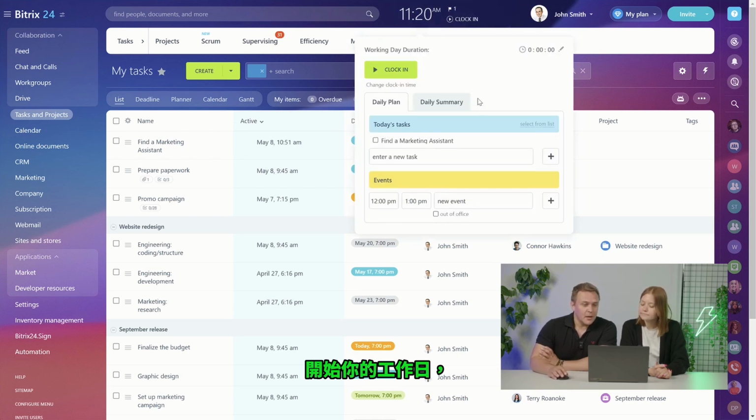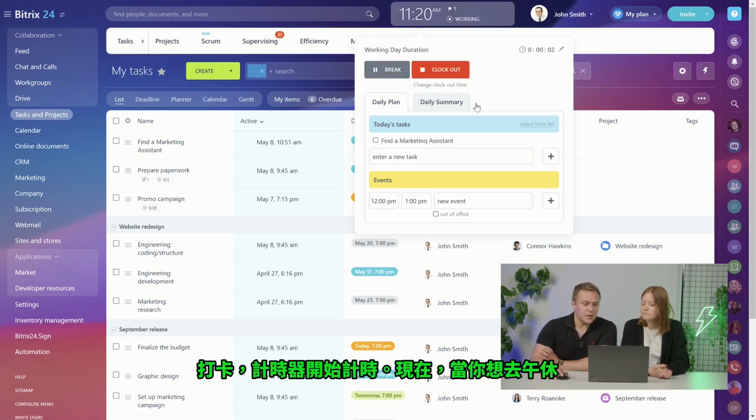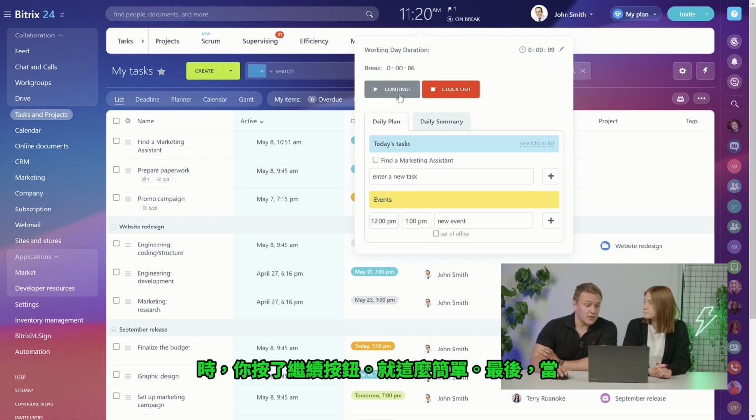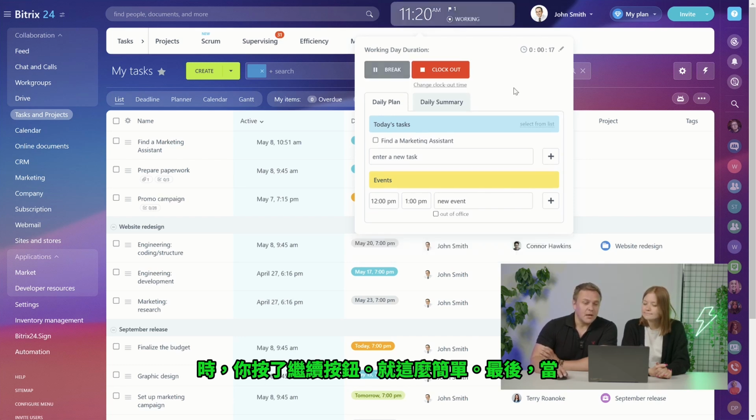Now, let's see. To start your working day, all you have to do is clock in, right? And the timer starts running. Now, when you want to go on a lunch break or any other break, you just hit the pause button, right? And then when you're ready to continue working, you hit the continue button. It's easy as that. Finally, when you're ready to finish your working day, you clock out, and that's it.